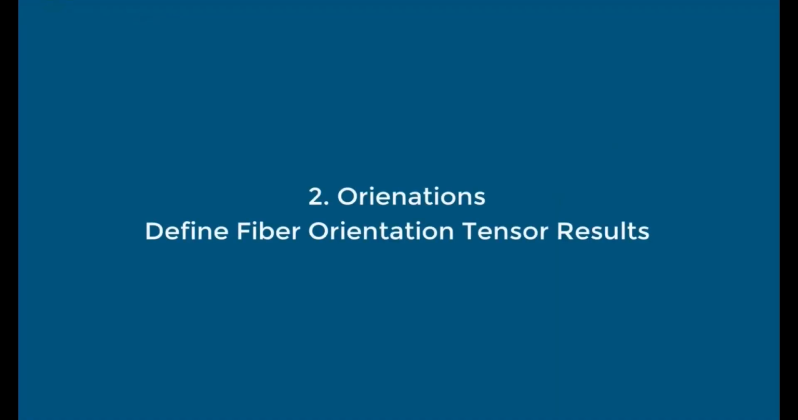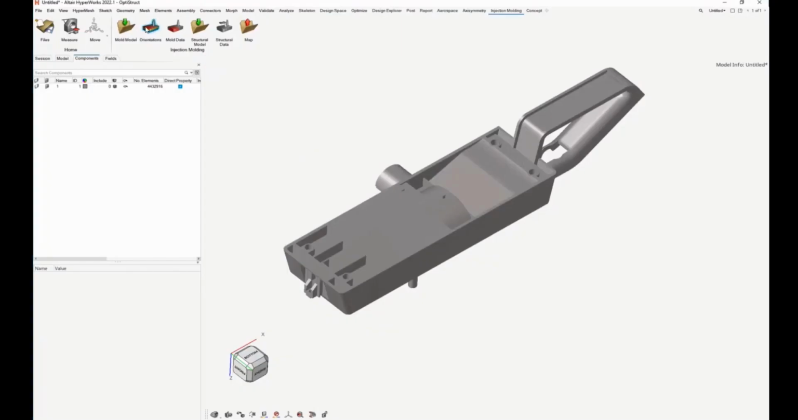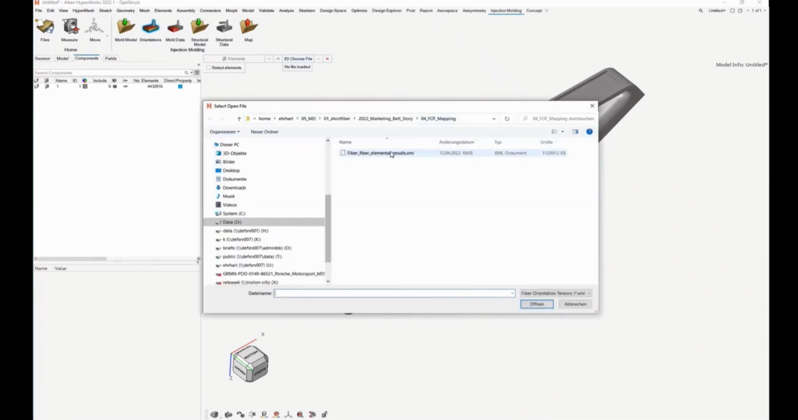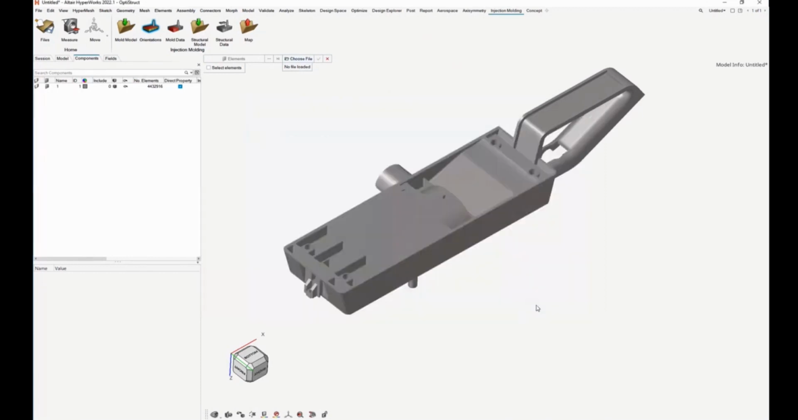So then we're up to the next bit, which is the fiber orientation tensor results. So basically, we are just again pointing to the correct file and also pointing to the elements for which this file is. So the file is loaded. Now we can select the elements, and we're grabbing them here by the component. And after a few seconds, we see that all of them are selected, and we can continue in our process. So now just hitting proceed.